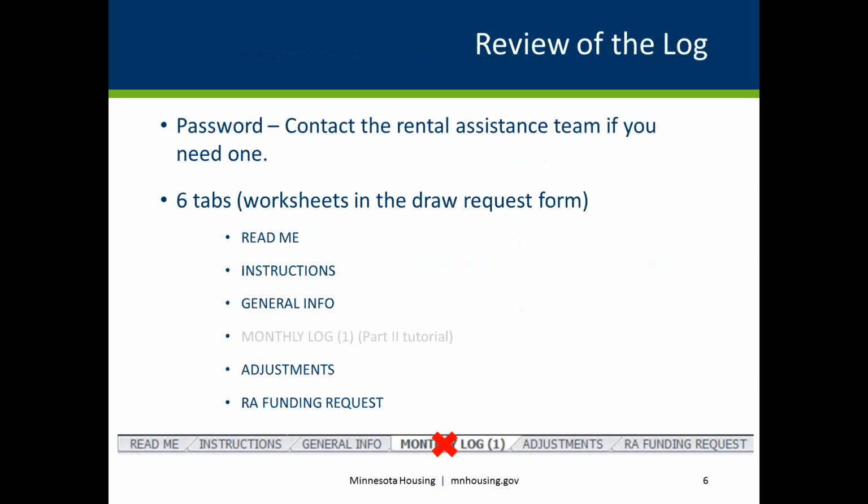The draw request form requires a password to open, even if it's a blank form. This is to protect the participant data that will ultimately be entered into the log and submitted to Minnesota Housing. If you need the password, contact the rental assistance team. You'll see outlined on this slide the tabs that are included on the draw request form workbook. They are README, Instructions, General Info, Monthly Log 1, Adjustments, and RA Funding Request. Each tab is a worksheet within the workbook.